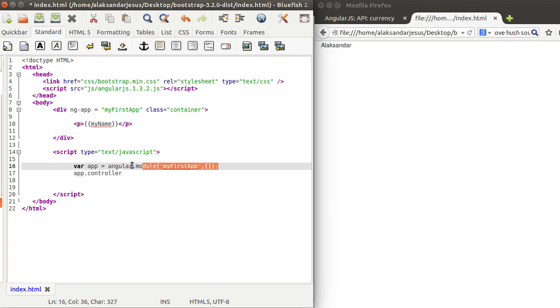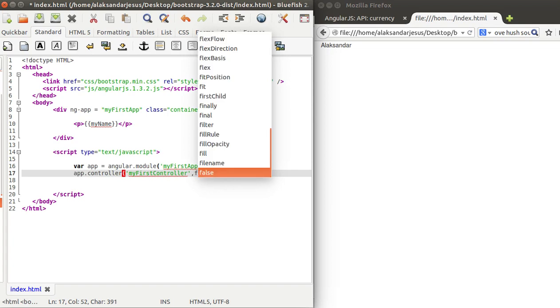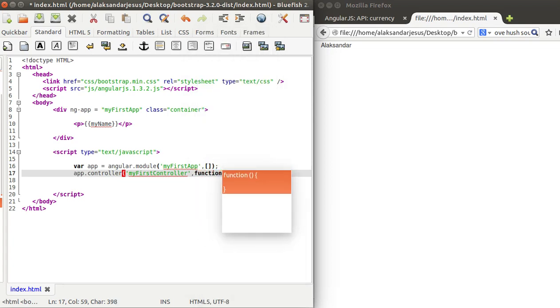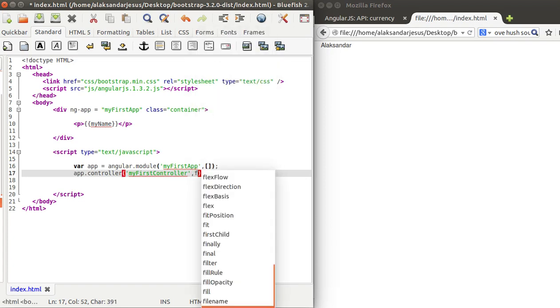Kindly understand, this Angular module is a plug that is going to fit with my first app, and my first app is mapped with line number 8 of this HTML file, right? So app.controller, you need to give a controller name. So you will call it myFirstController, comma, function.